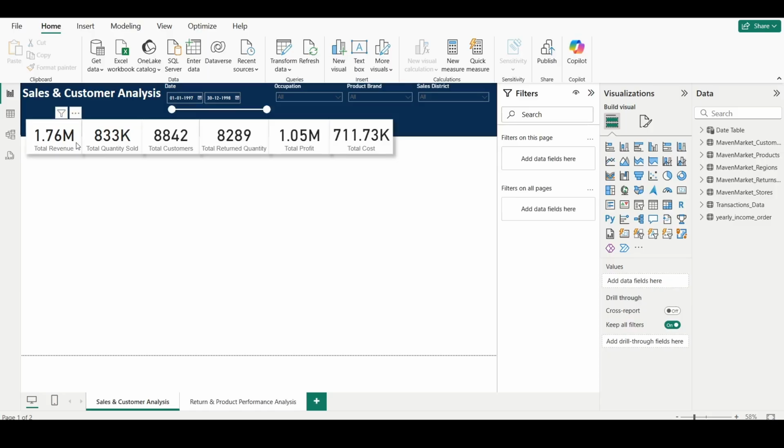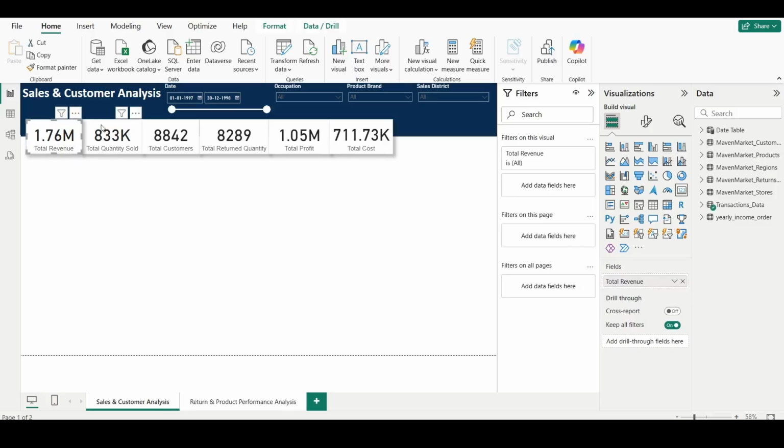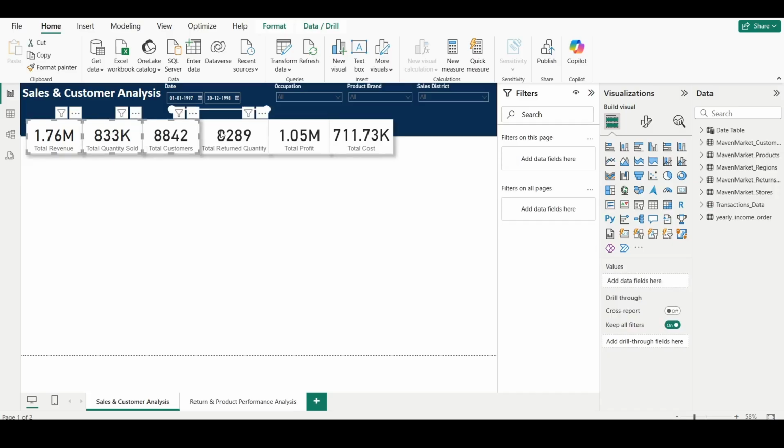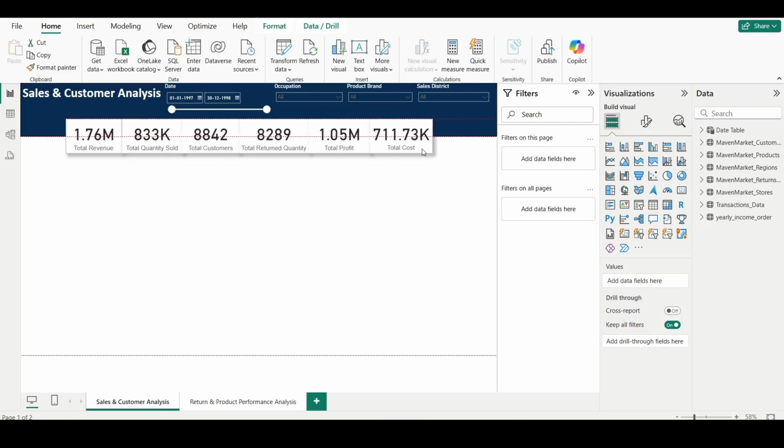In order to move all the number cards at a time, we will group them. So click on the first number card, control and select all the other number cards. Right click, click on group again, so that it is easy to move all the number cards at once.